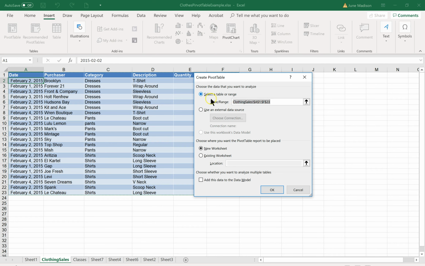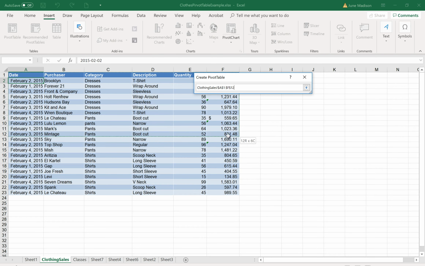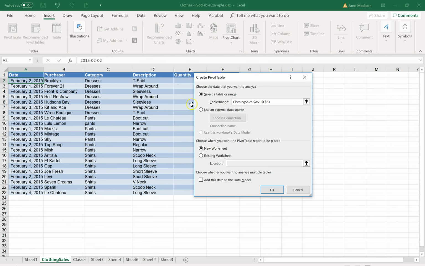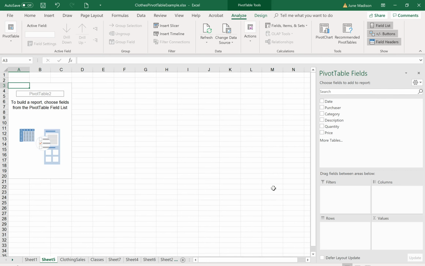Pivot tables are very popular in business. So I'm going to, it selected the correct range. If it hadn't, I can always go out and select it for the pivot table feature, but it picked it up. I can either put it on an existing worksheet or have it create a new worksheet. For pivot tables, a new worksheet is usually recommended. Then I'm just going to click OK.